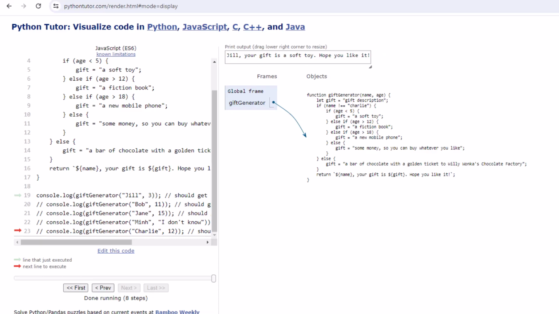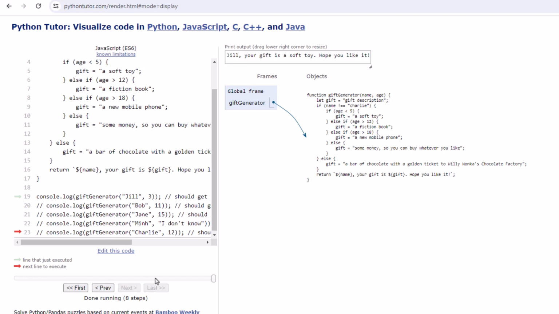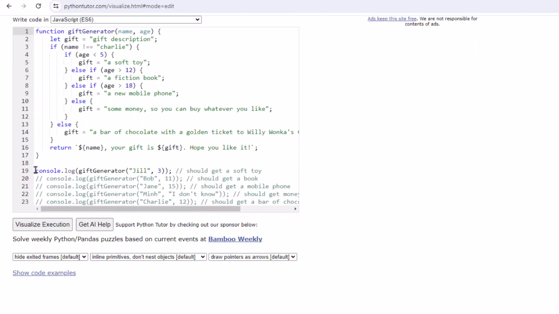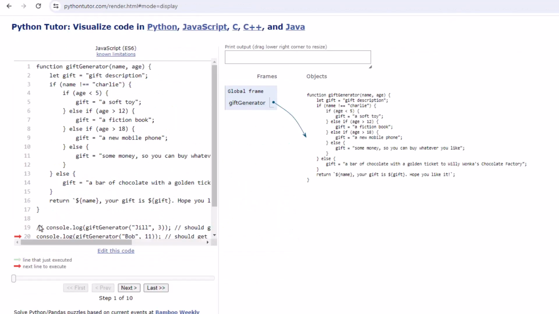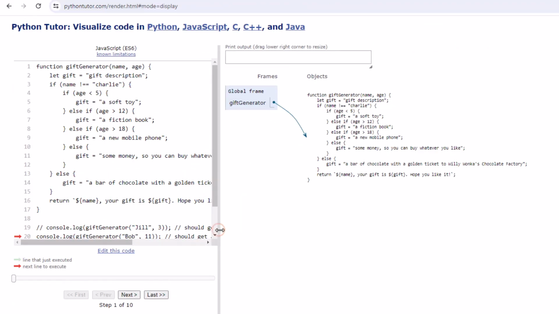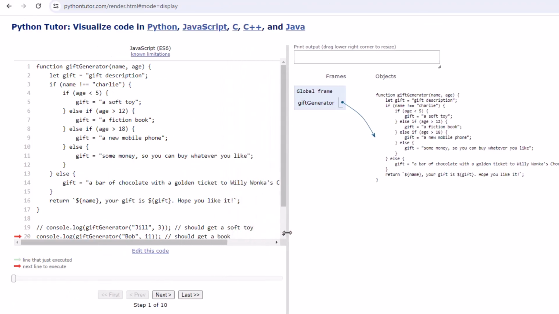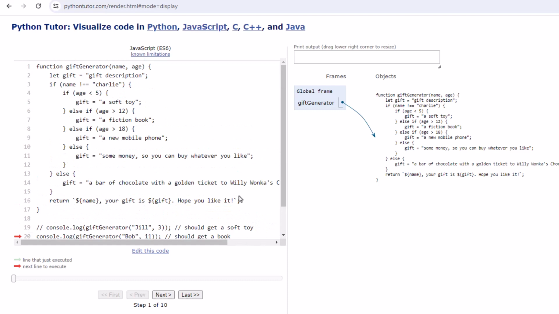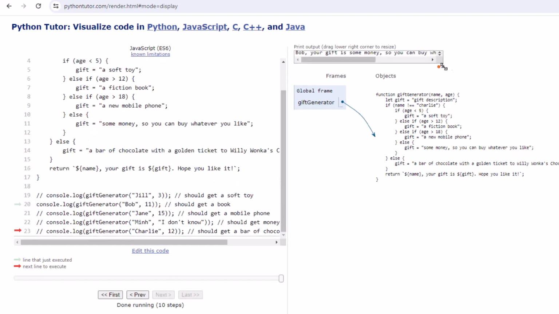Let's test to see whether the next part of our code is working. To do this, we'll need to click Edit this code again. In the editor, we can now comment out that first function call and remove the forward slashes on the next line. We'll click Visualize Execution again. The red arrow now indicates that the line that logs 11-year-old Bob's gift will be the next to run. As we can see in the comments, Bob should get a fiction book. Let's click Last again to see if that's working correctly.